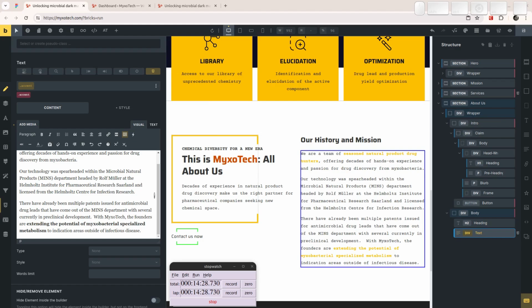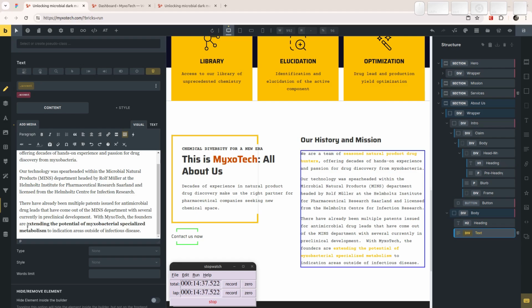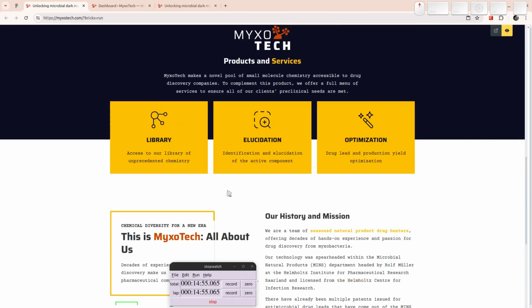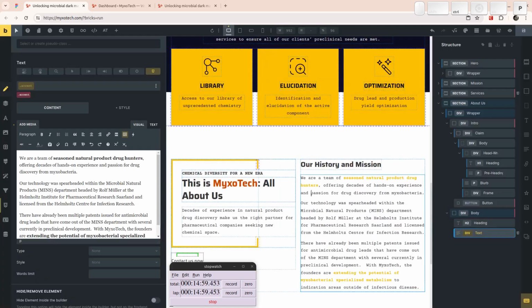So I decided there are two core assertions here that I want to highlight. First of all, we're a team of seasoned natural product drug hunters. And then this bit here, extending the potential of myxobacteria specialized metabolism. And I'm finding that over here, this yellow color on a white background is a little bit too hard to read for my tastes. It's okay, but it works fine up here, but it's not really ideal down here.